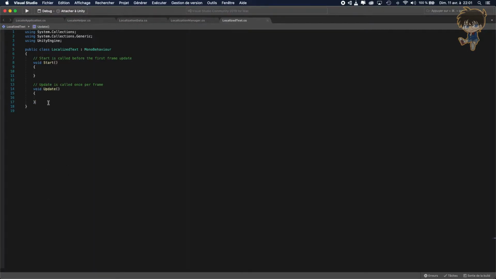For this script, I don't need the Update function. I need using System, using TMP Pro, and that will be it. I need the Start function, and I need to put not void but IEnumerator again for this function.